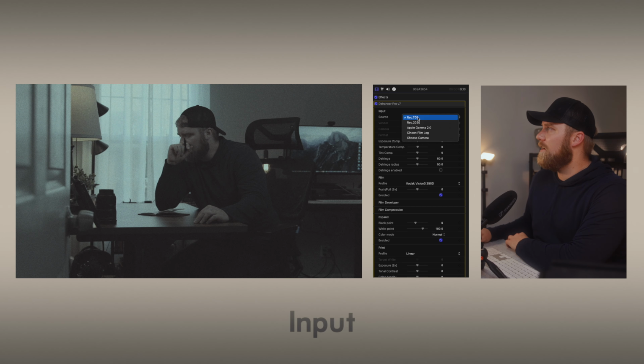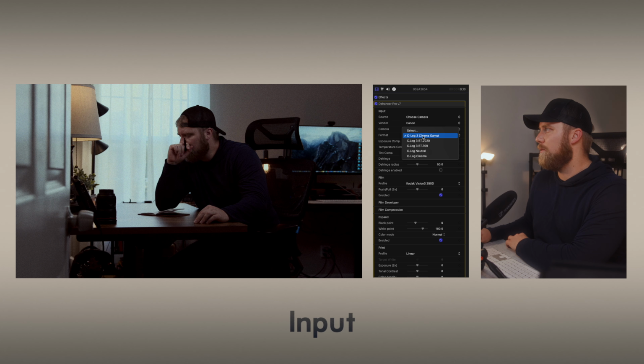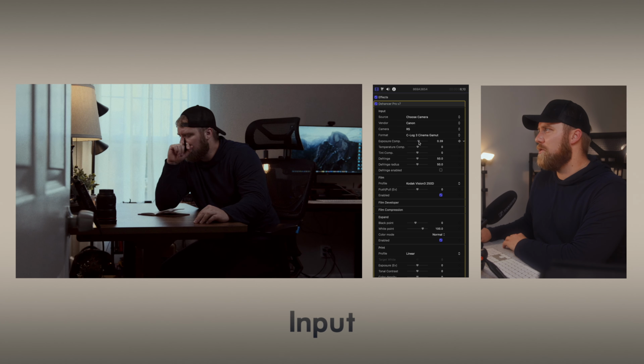So you're going to come over here and you're going to choose your camera. And I'm going to select Canon. And then I'm going to choose that I filmed it on the R5 and I filmed it in C-Log3 Cinema Gamut. And you can see right away it's starting to retain the contrast, the highlights. And within the input, you can adjust your exposure and kind of move these around a little bit. You have your tint and your temperature, some of these different things.